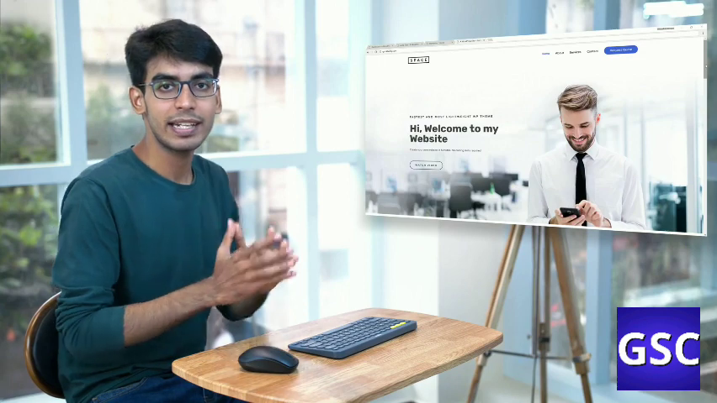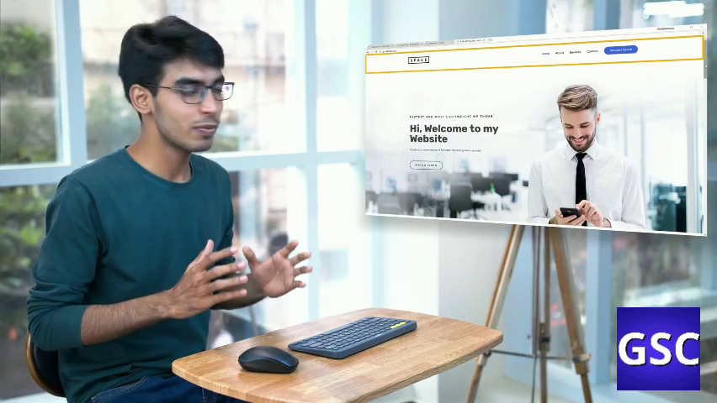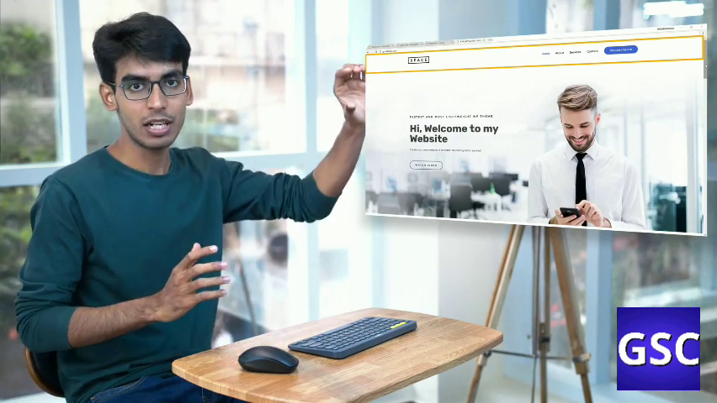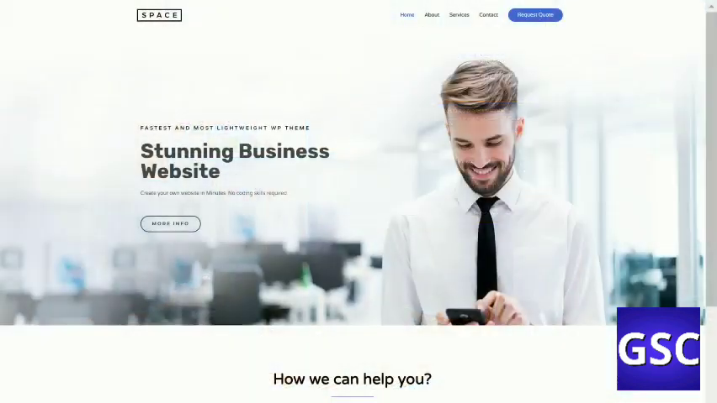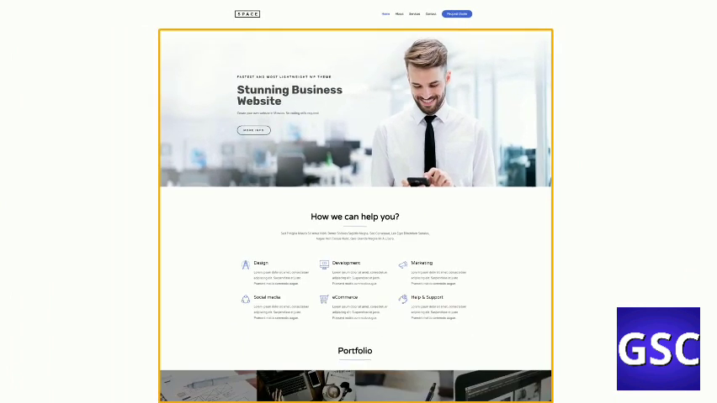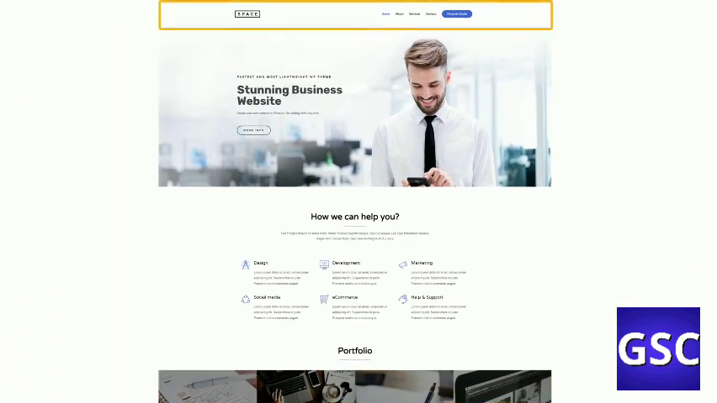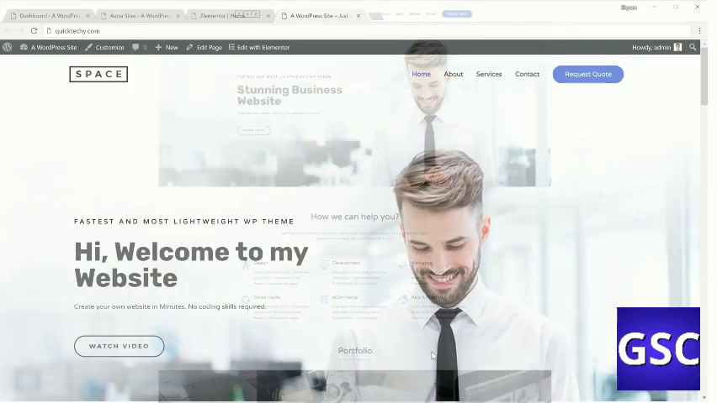Okay, so now you know how you can edit any page of your site. Next we're going to see how you can change the header or the footer area of your website. Now by using Elementor you will be able to change this part of your website. But if you want to change this area, which is the header, you can do it by going into the Customize option. So let's go to Customize.